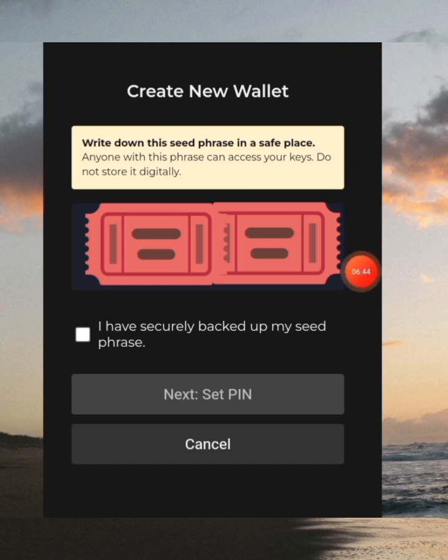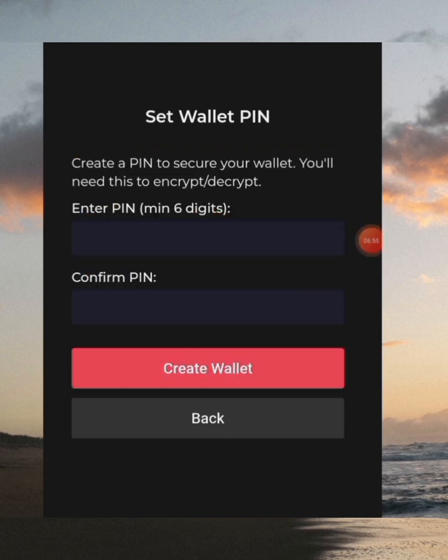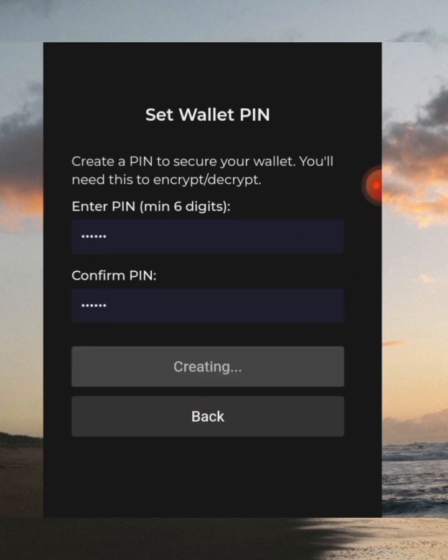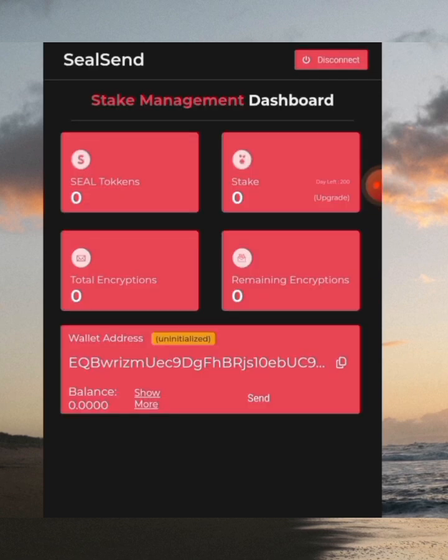So after writing it down, you come back and click on I have securely backed up my phrase, and click on next. The next step is to set a pin. Go with only numbers to avoid problems. So you enter a combination of 6 digits, only numbers. Then you confirm here and click on create wallet. So your SEALSEND wallet has been created, right? And you have a wallet address here.